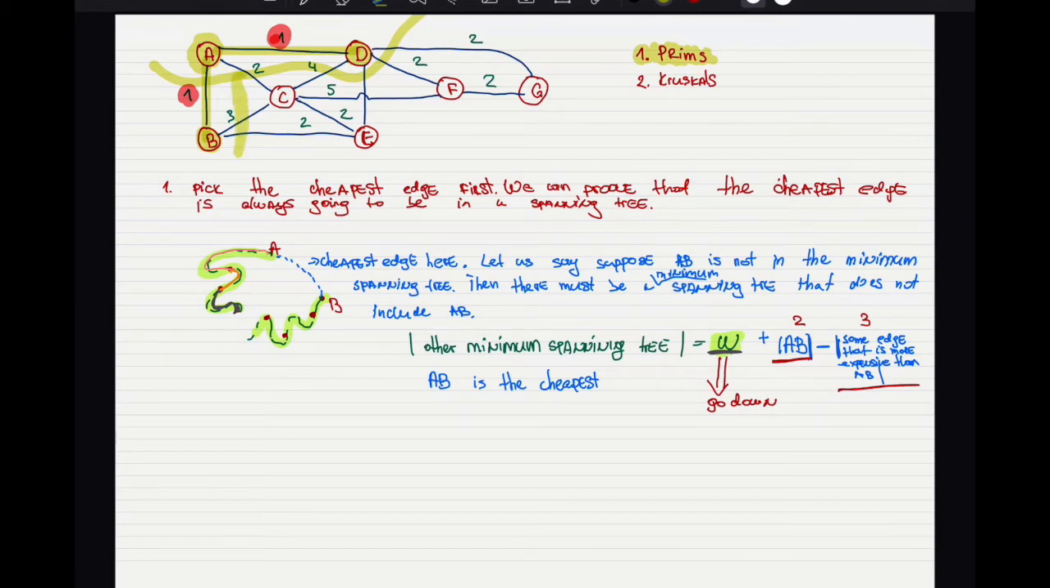So this is what I have now. If you guys remember what we did in Dijkstra's algorithm, we were keeping track of the total cost to each node. And in this case, we're not keeping track of the total cost to each node. We're just keeping track of the total cost of all the edges that we pick. And we always pick the cheapest edge.